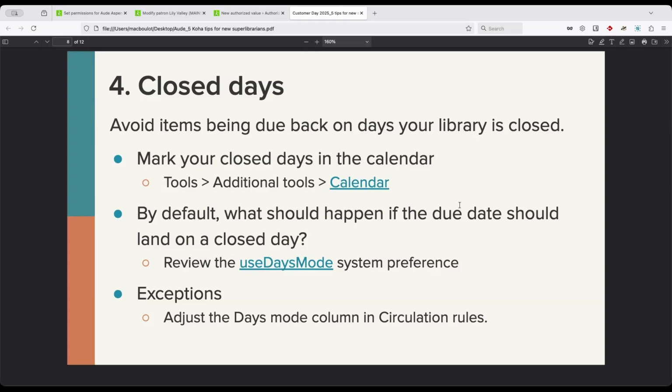It's really useful because it means you'll never be in the situation where you have a library member that says, well, I couldn't return my book on the date it was due because the library was closed. So just use the calendar and have a look at the useDaysMode.